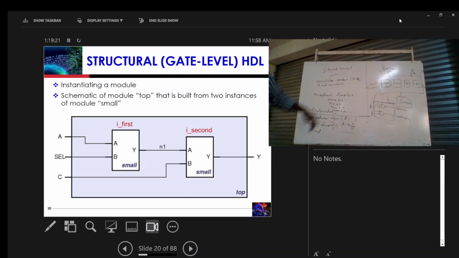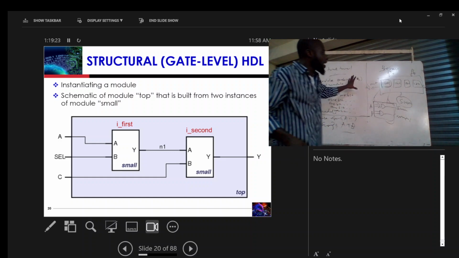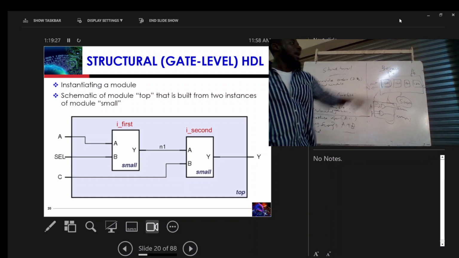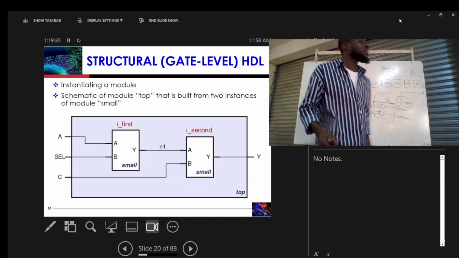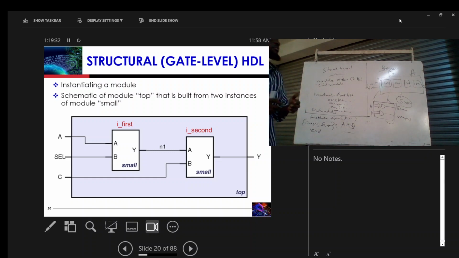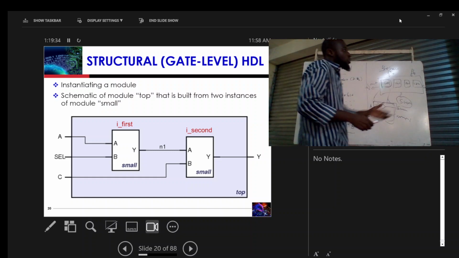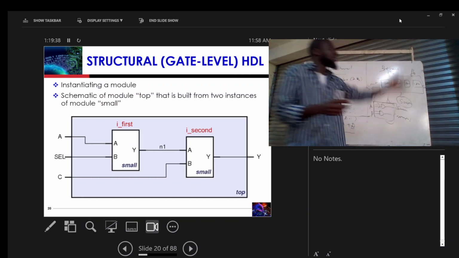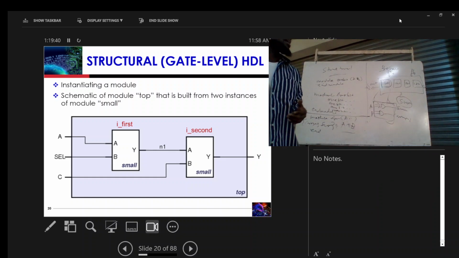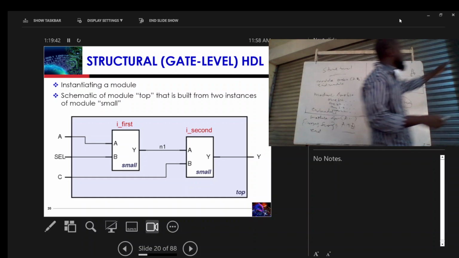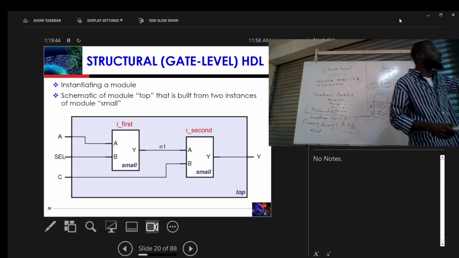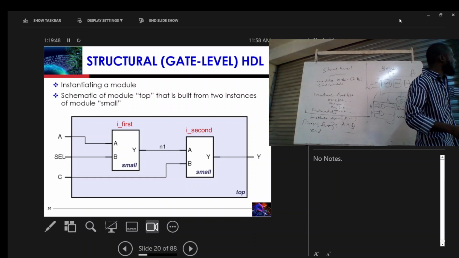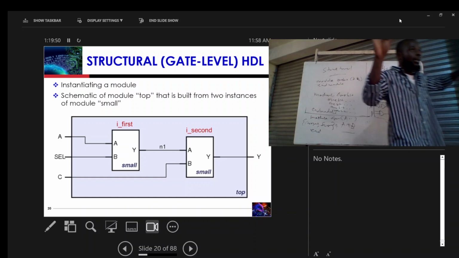Alright, I have my schematic, like how I just described the other example. I have A, select, C. Inside A select C, I have another model called small. I give it the name I first, then another small, the same model, I second. Here, I have this entire thing, what we call the top model. The top model has input A, select, C, output Y. Understood?